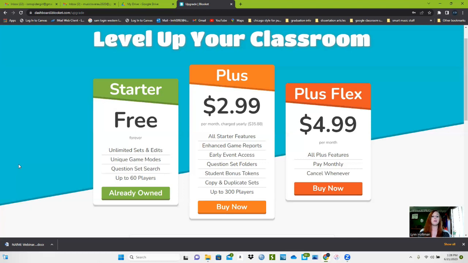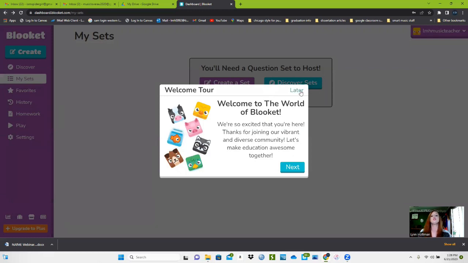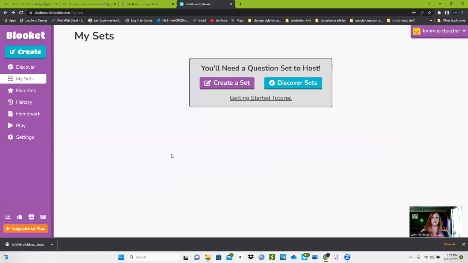But with the Plus Flex, you're able to cancel whenever you want because, of course, it is on a monthly plan. So back into Blooket.